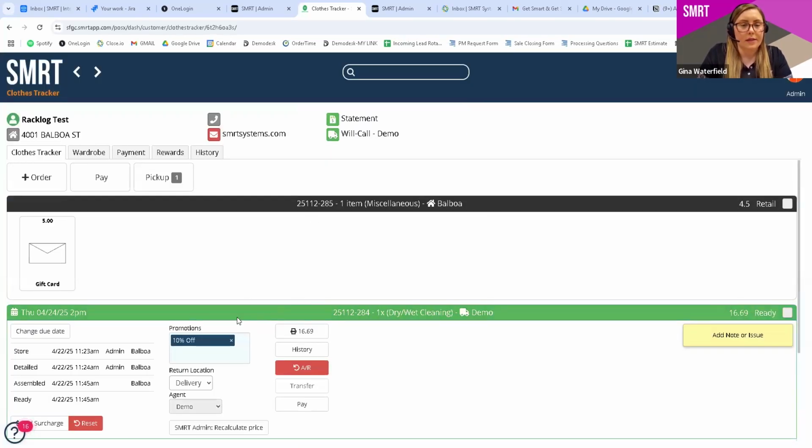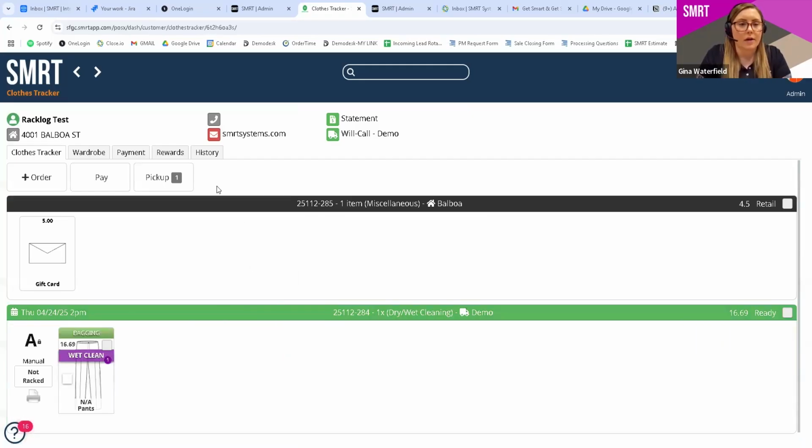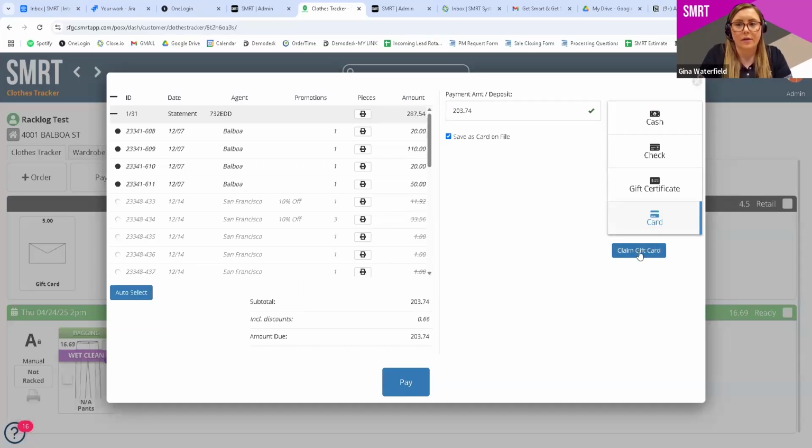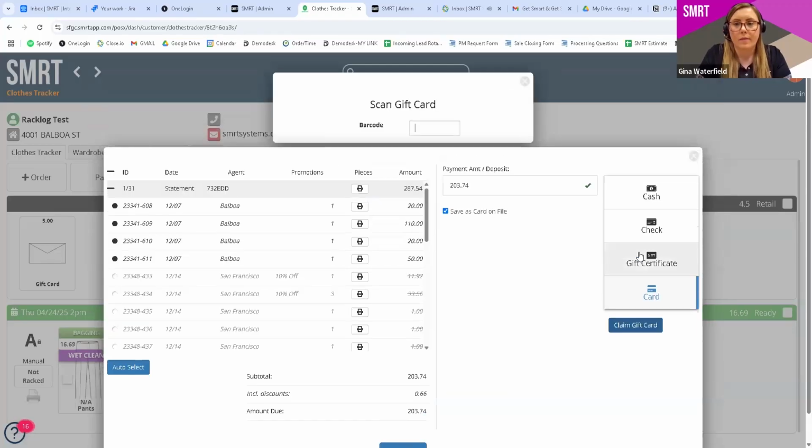All right, now let's say a customer comes in to pick up and they say, oh, I got a gift card. Lovely. When we're on the pay screen, you'll see this little blue button. You probably see this sometimes right now, and you're probably just going, oh God, I'm just noticing this. Claim gift card. And you just scan that barcode again.